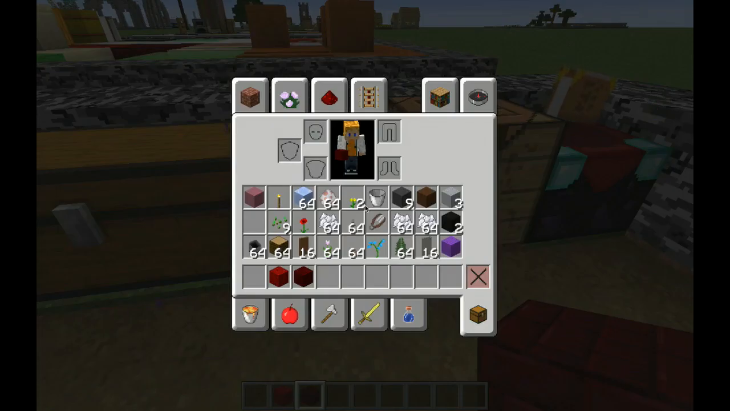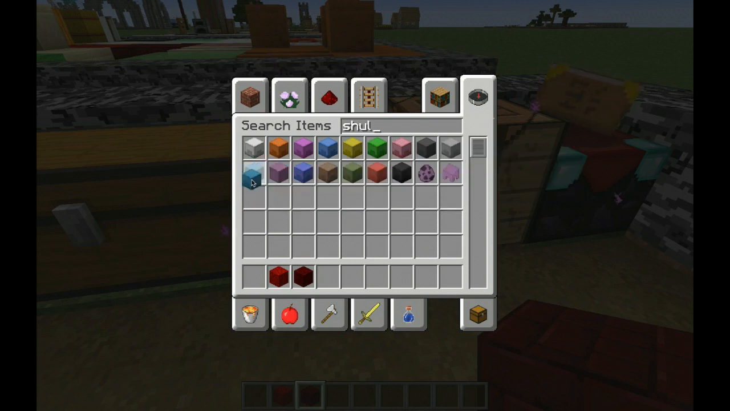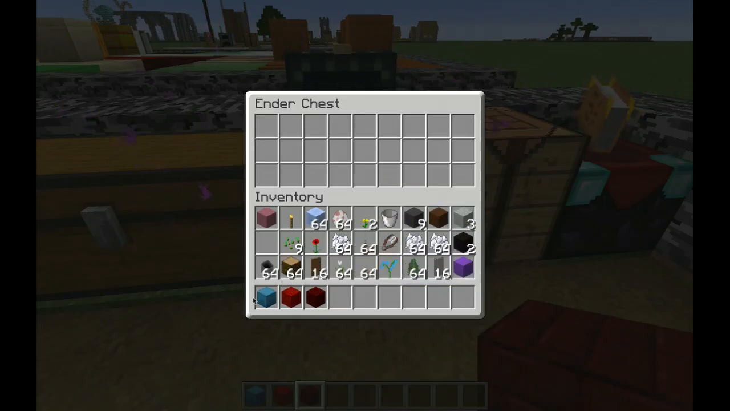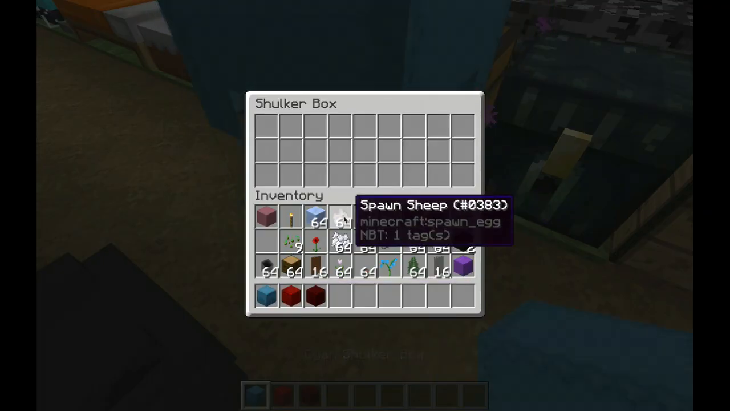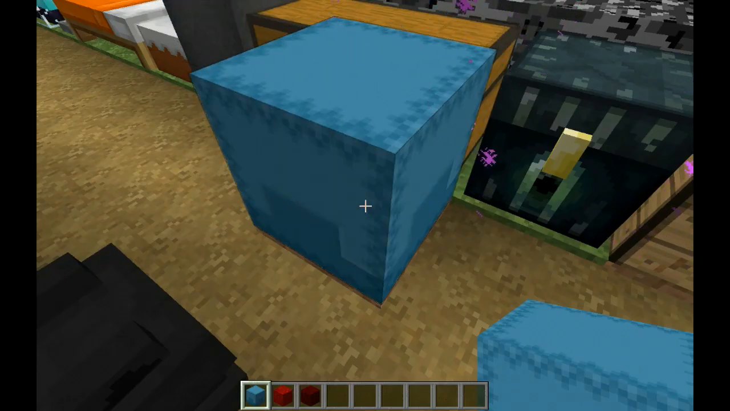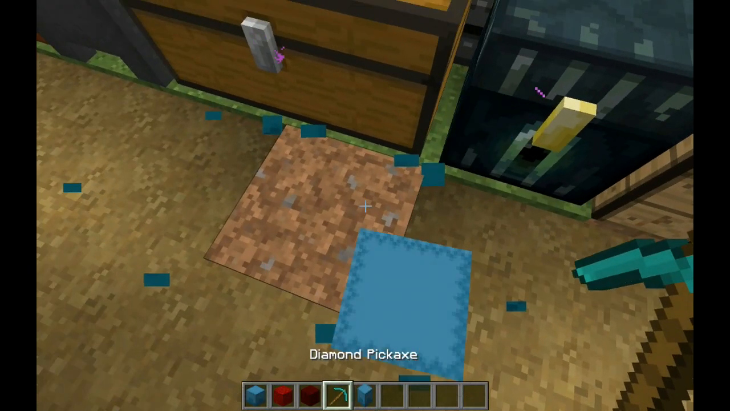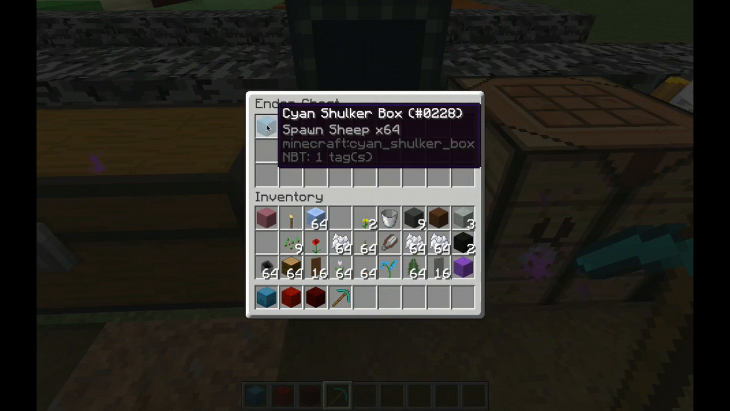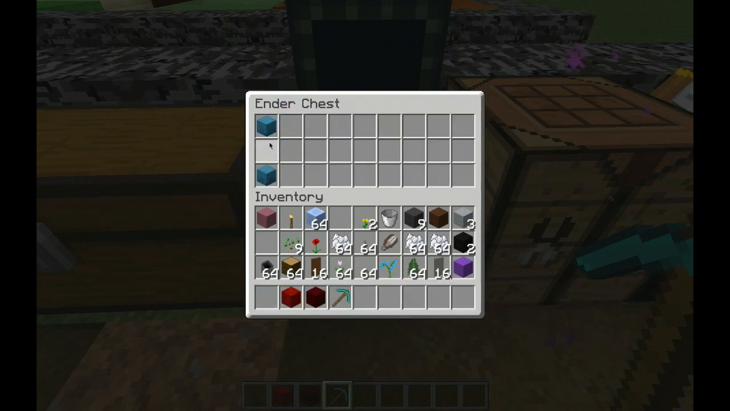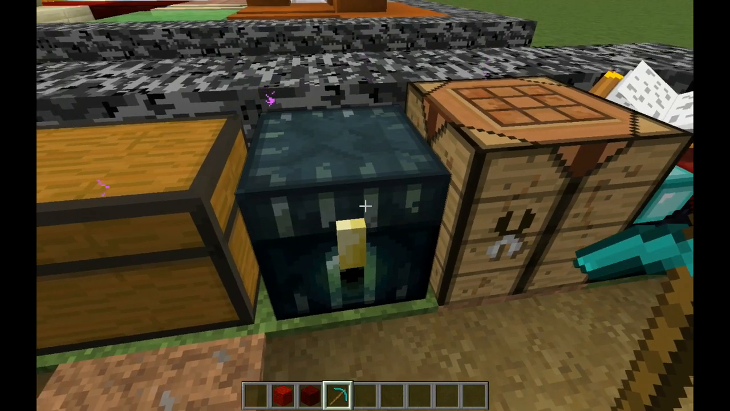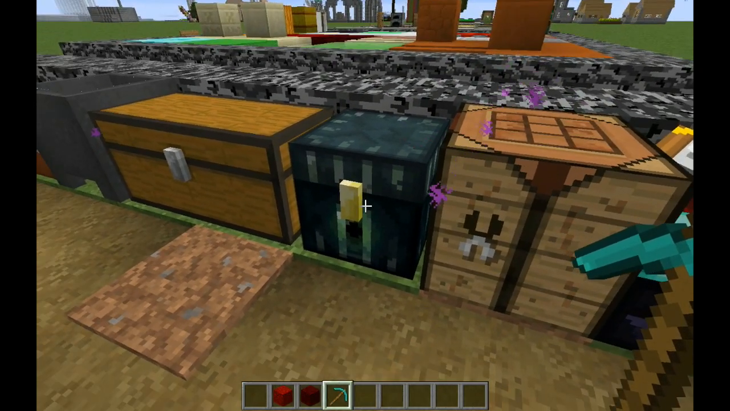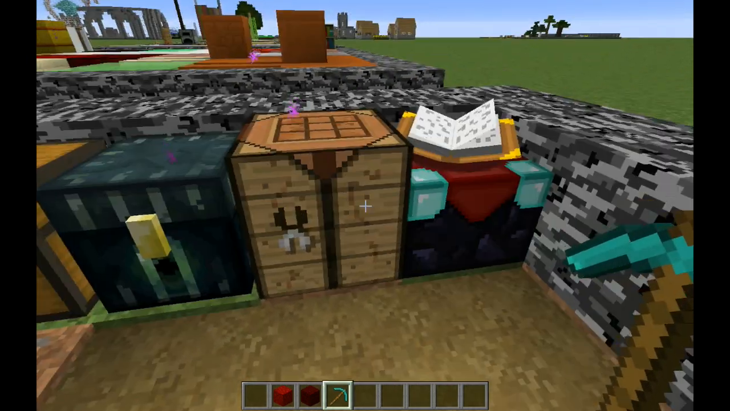Now, I want to show you something really cool. If I grab a shulker box, I can actually put a shulker box in the end chest. And if I take the shulker box, let's say I put spawn sheep in it, I'm going to need a pick, otherwise I'll destroy it. It now shows me that I have 64 sheep spawnings in this shulker box in my end chest. And you can put as many in here as you want. So it was a nice update that they did. Lets you expand on how much end chest space you have.